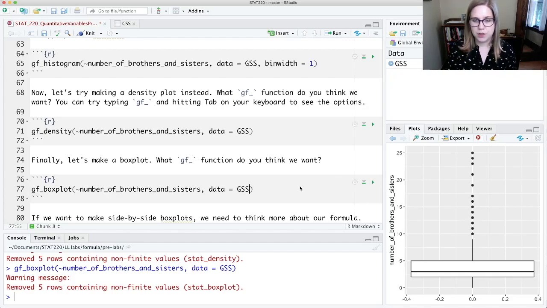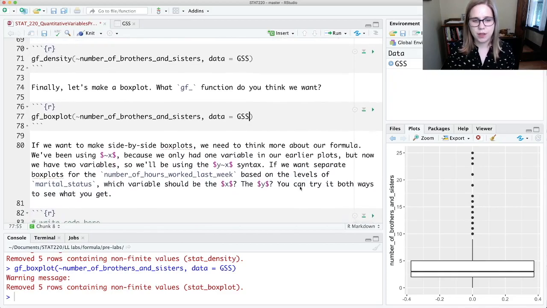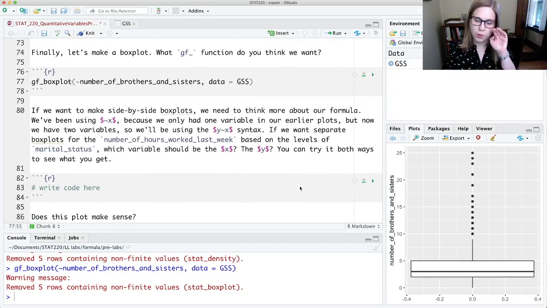So that was visualization for one quantitative variable, but there's another type of visualization that we might want to make, which shows the relationship between a quantitative variable and a categorical variable. One way to do it is with a side-by-side box plot. So we want box plots side by side for each of a number of categories. So we're going to use the y tilde x syntax because we're going to have two variables. And I'm going to try and make separate box plots for the number of hours worked last week variable based on the levels of marital status.